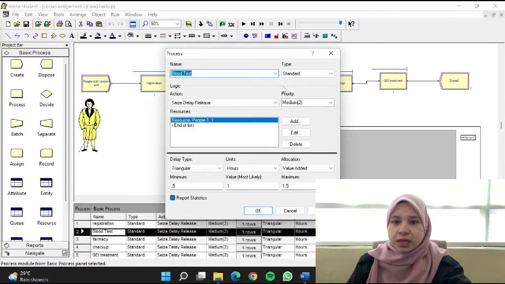Going through this side, our process module is renamed as blood test. For the process module of blood test, the action we select is seize delay release with the priority medium. To define the delay parameters, in the minimum we use 0.5, value most likely is 1 and maximum is 1.5. The default time units are in hours.